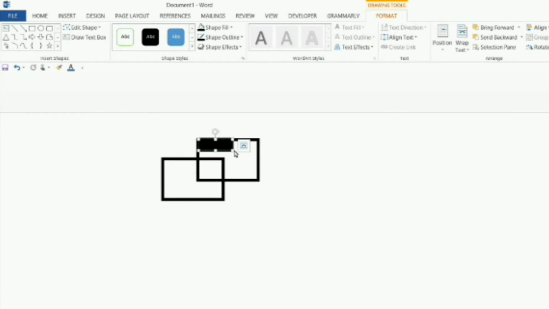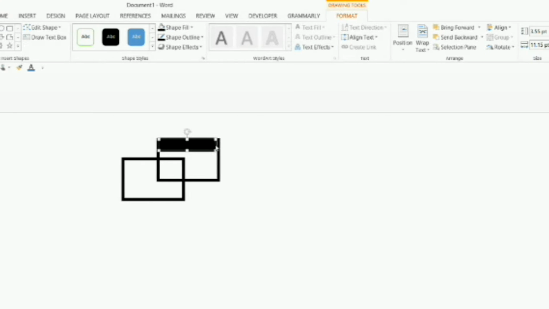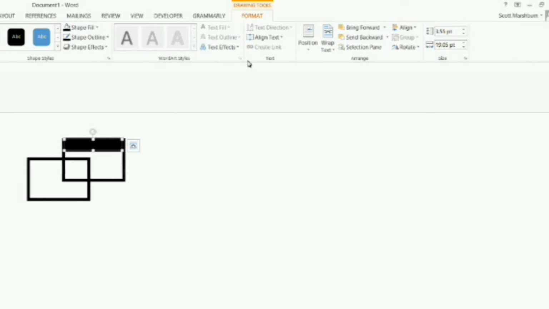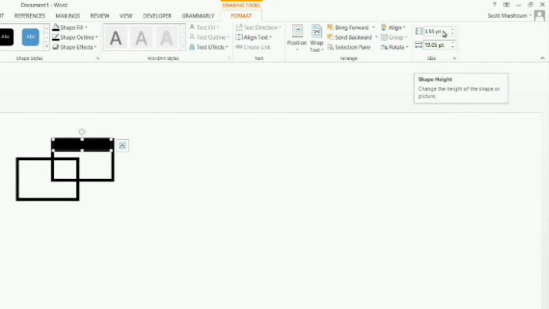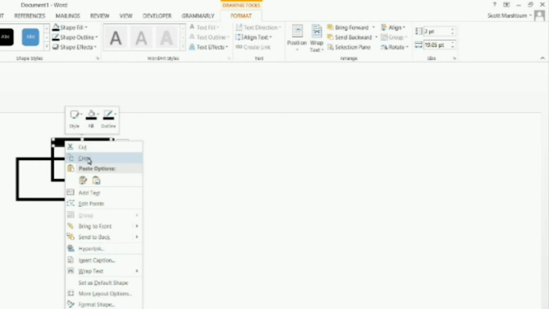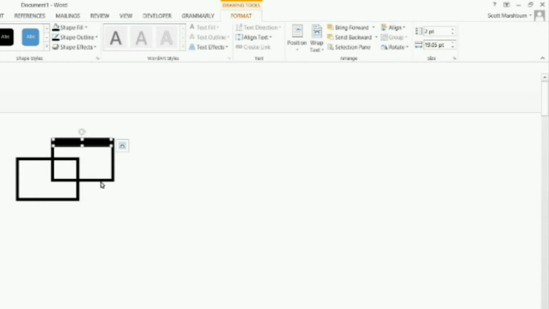Well, it won't let me go any smaller, so we're going to keep that. Go all the way to there. Let's see what we can do here. This is 3.55 points. Okay, let's just make this 2 points. And enter. That looks good. And I can copy this and paste it. Keep the source formatting and move that one right here. Okay, so we're going to put it right there. And that looks pretty good.